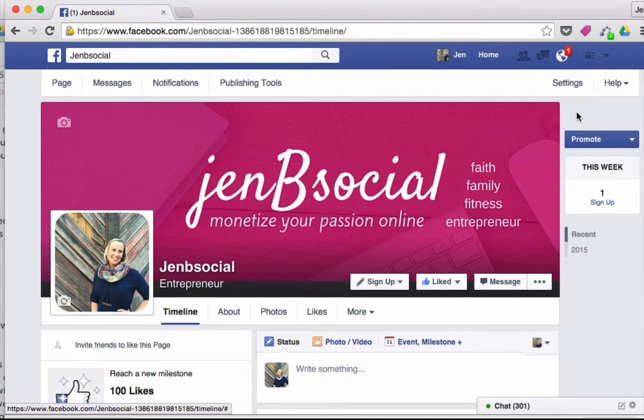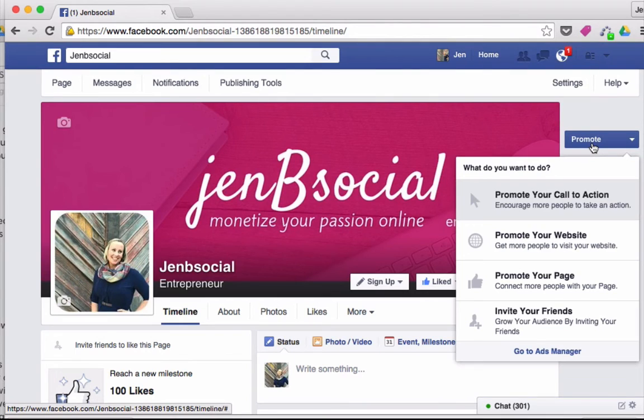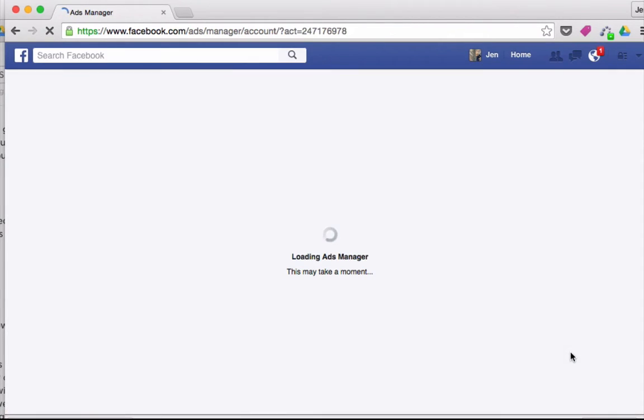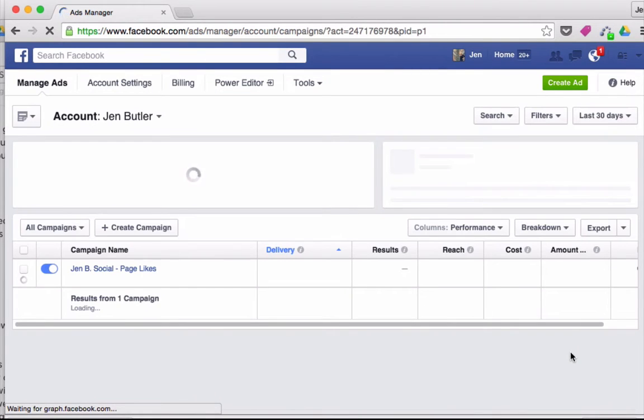So, okay, Jen, I don't click those buttons, but how the heck do I start running ads? We're going to go over to a place called the Ads Manager. If you are on your page, you can click promote, this blue button here on the right-hand side, and you can go down to where it says go to Ads Manager. That is a great, quick, easy way to hop in here into the Ads Manager from your Facebook page.